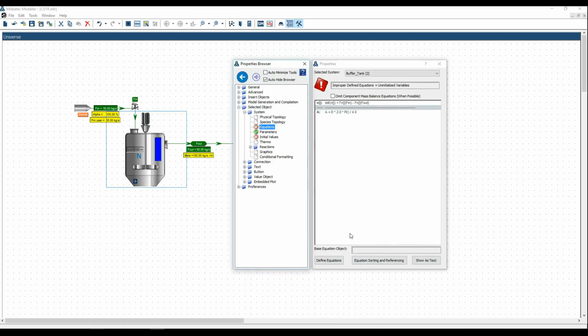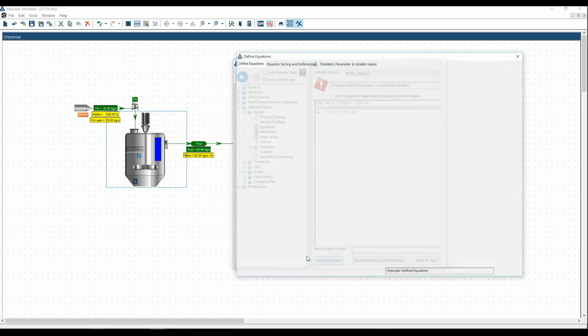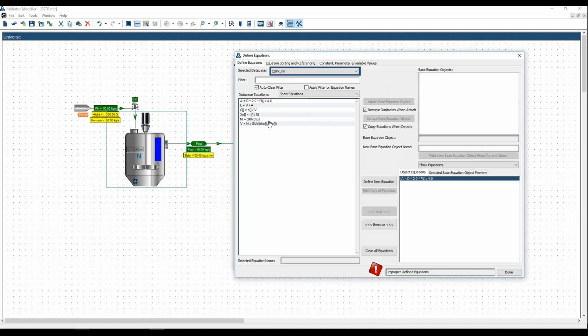Press Close, select CSTR capacity system, and press Define Equations button. Here we can see all created equations that have system equation class. That's why they're available here to be added to the system. Select one by one and add all these equations to our CSTR capacity system. Like this. Now, while having opened the Define Equations tab, you don't have to close it.